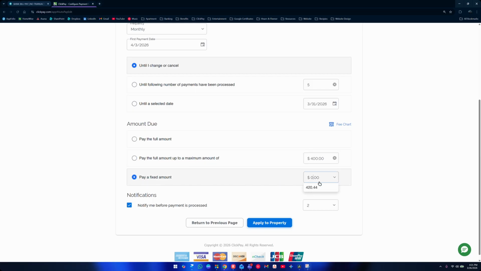You also do have pay a fixed amount. So if you just pay your HOA dues every month, and those never change, I would pay the fixed amount. So say we pay $300 a month. That's all I wanted to pay. If there's ever any additional charges, I'll worry about those and make a one-time payment. Then you can do pay a fixed amount. And so we're just going to go pay a fixed amount this time.